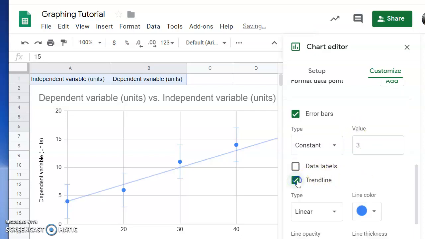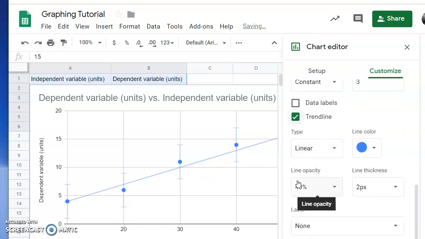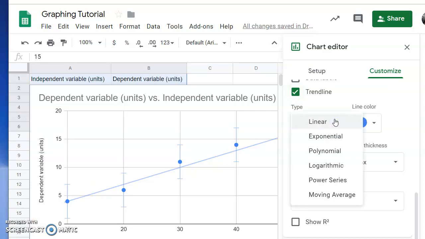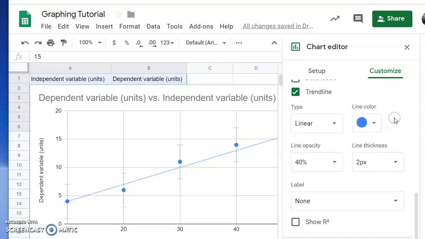You also want to turn on trend line. Probably many of you guys will have linear graphs based on your data. If the linear trend line doesn't work and you're looking for an inverse trend line, then you could try choosing a different type. So if you think you don't have a linear relationship, I would shoot for exponential trend line, which is probably the one that's most likely to look like an inverse trend line for you.